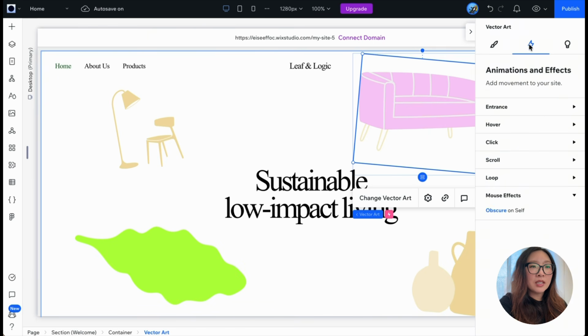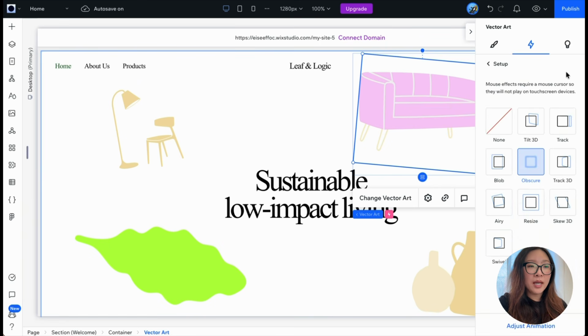You will notice that there are a range of different animations, movements that you can add for different elements. And this specific animation is called mouse effects, which means as your mouse moves around, there will be some type of animation happening to the image. The current animation we have is called obscure on self. So once you open that, you will see that there are different types of animations you can apply. Those are all specifically for mouse effects that require a mouse cursor, so they won't play on touchscreen devices.